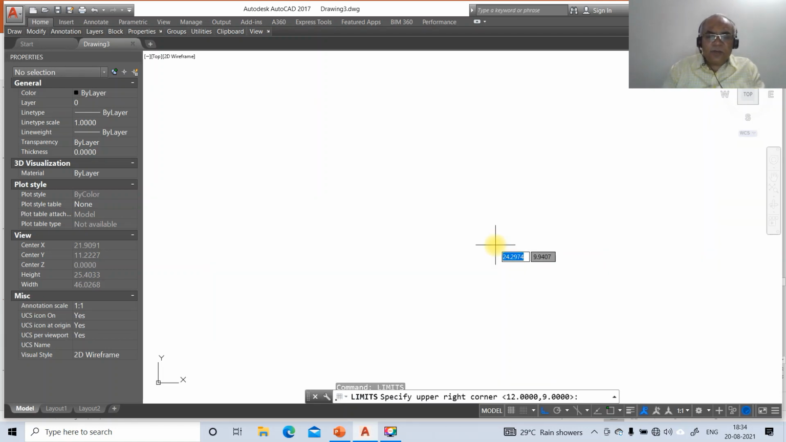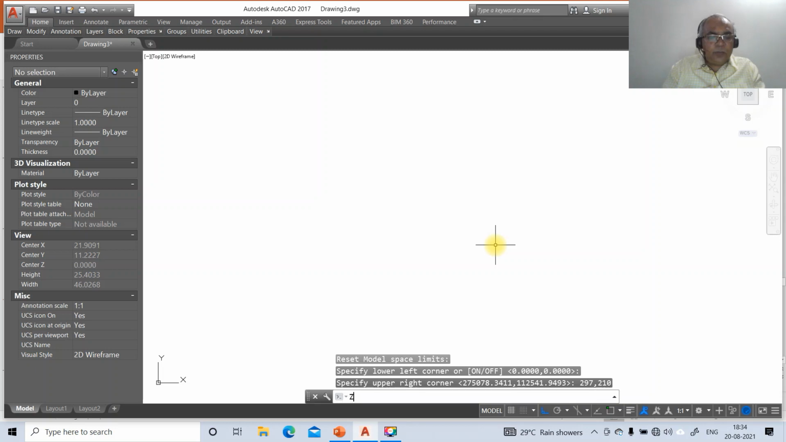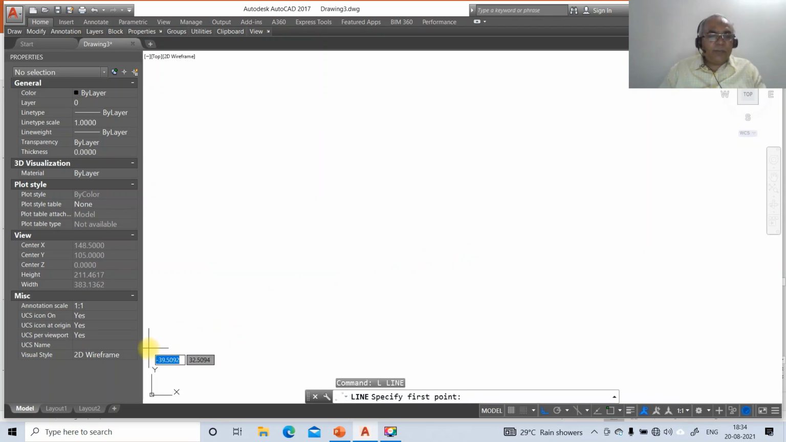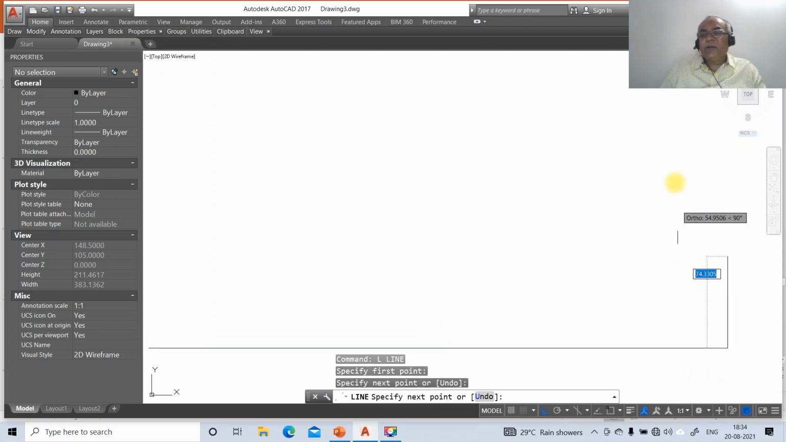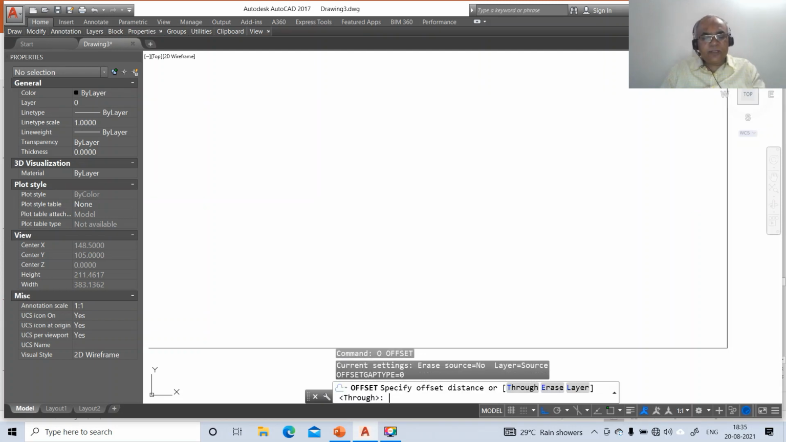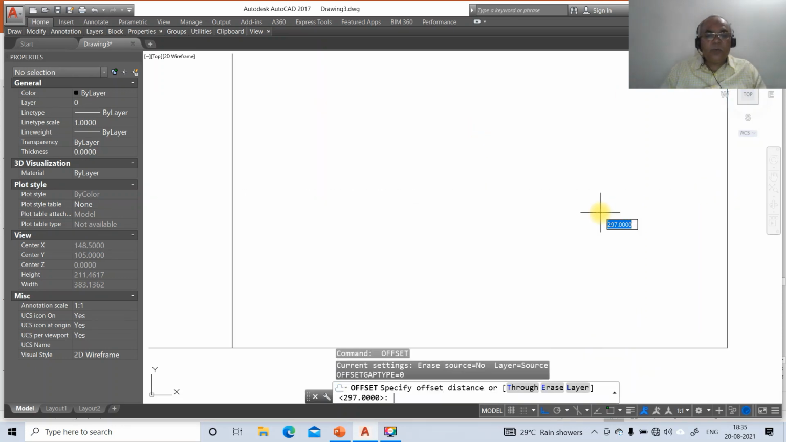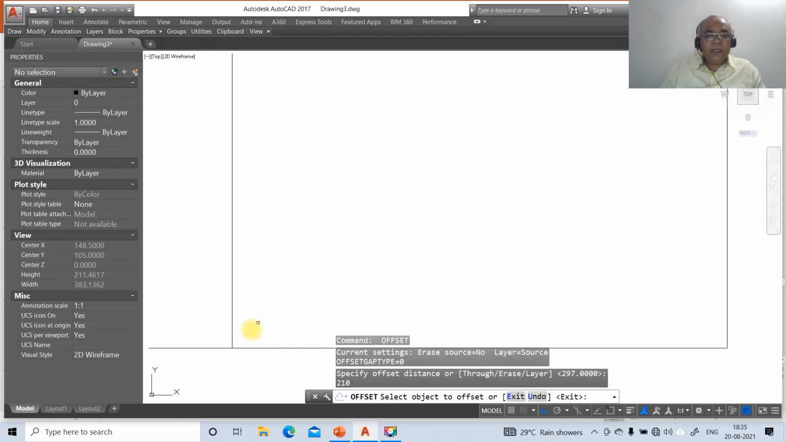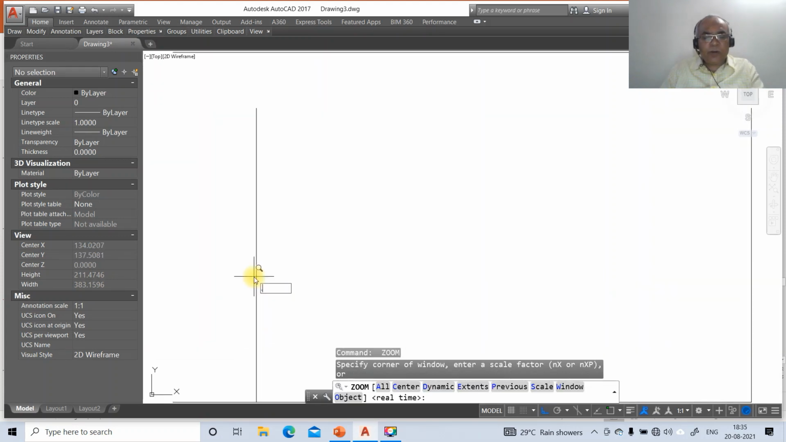Lower left corner 0, 0, upper right corner you take 297, 210. Then zoom all. Then go to line, select some arbitrary point, click the first button of the mouse and drag the mouse towards the right side, take some distance and click, then take the cursor to the top side, take some distance and click. Then go to offset, take the distance as 297, select this vertical line and offset to the left side. Go to offset again, take the distance as 210, select this horizontal line and offset to the top side. Then go to zoom extents and zoom 0.6x.